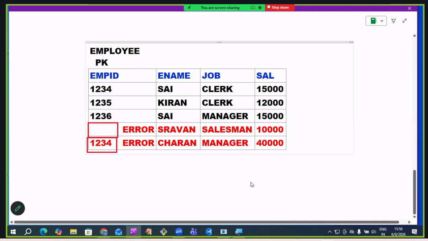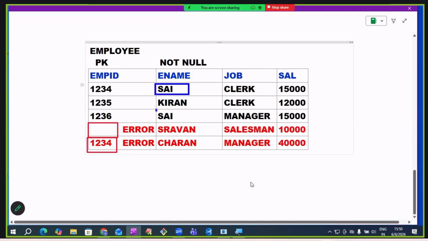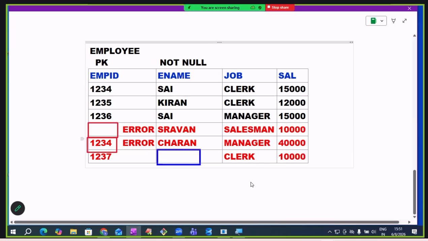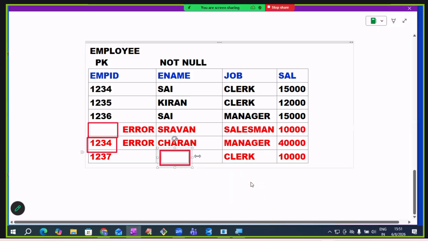Suppose I'm setting ename as not null, sir. With the same name, many employees may be there. So I'm giving this duplicate value. Accept it. Suppose I'm entering this record now: 1237. I'm not entering the name, but I'm giving the remaining details. Clerk, 10,000. Does it accept this record? No. It gives an error. Because not null does not accept nulls. It gives an error here.